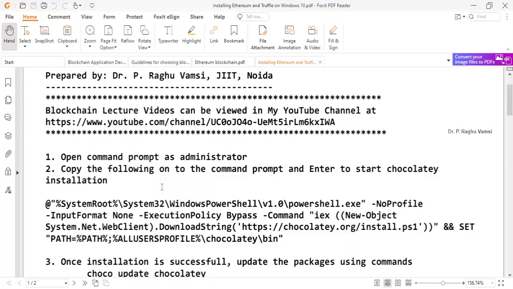Otherwise, if you want to set up on Windows, then you can open the command prompt in administrator mode. Copy the following code onto the command prompt. The reason is that this is a one-time environment where you can install anything related to blockchain development, supported by the environment called Chocolatey. So copy the following on the command prompt, and press Enter to start the Chocolatey installation.